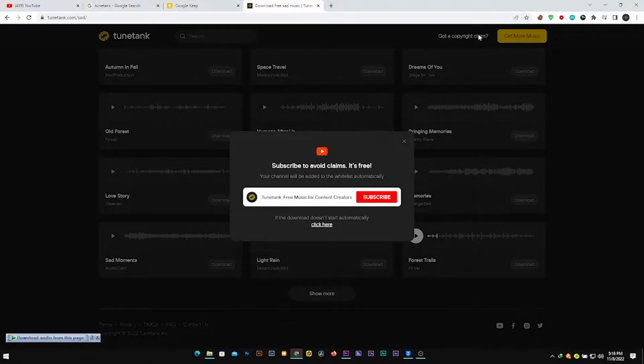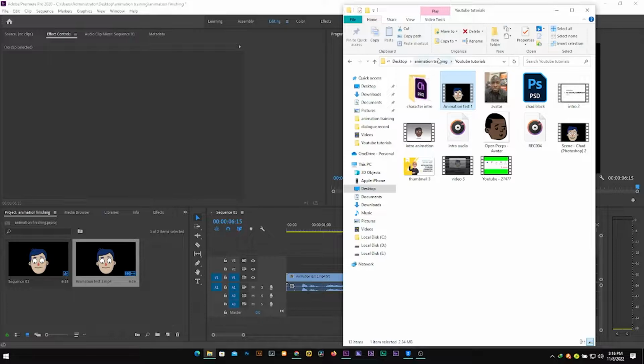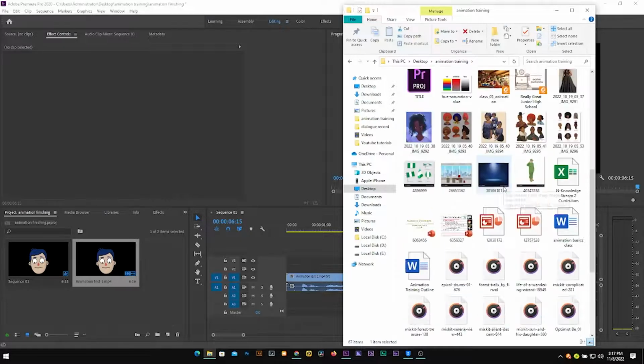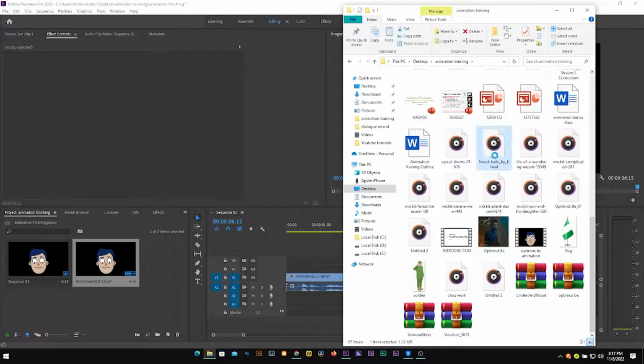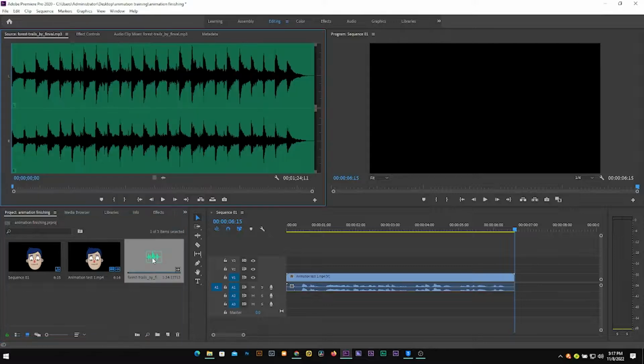So once you're done getting your music, you can minimize or close your browser. I'll just go to my folder and search for the music. I think the music is called Forest Trails. Yeah, this is it here. I'll just click, drag it, and drop it here. If I double click on it, I can preview it here in Premiere Pro.